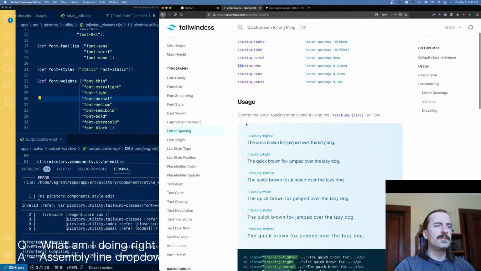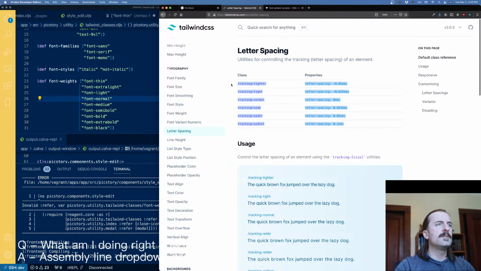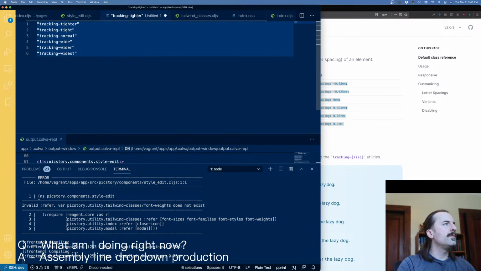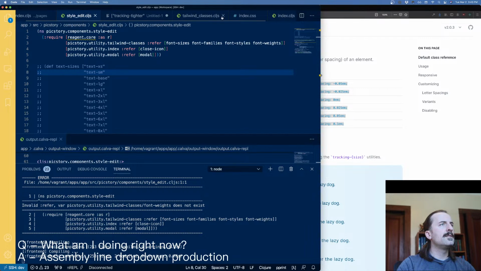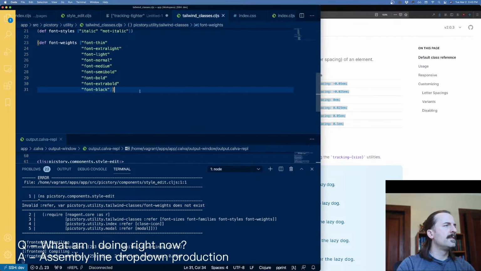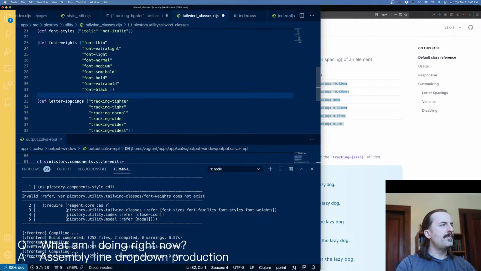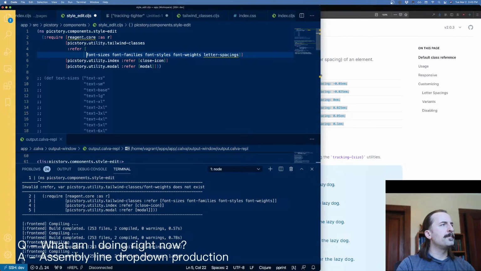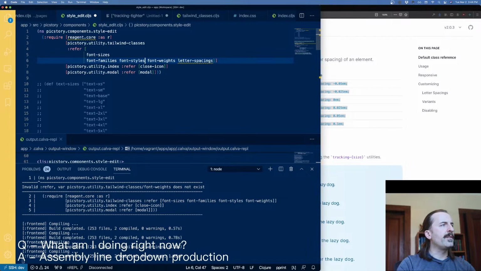Tracking tighter, normal. Letter spacing, that's totally valid. Tracking dash. Delete you. Alright, let's just keep going. Letter spacings, def letter spacings. It's gonna be this. Alright, refer you, refer all the things. Everything on a new line, I think so, right?